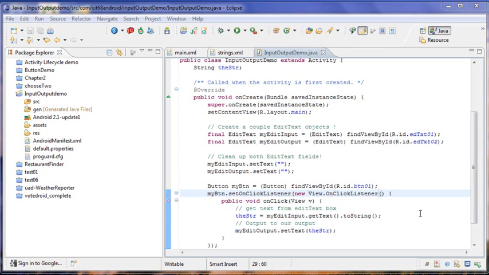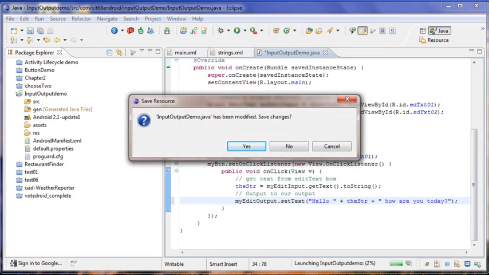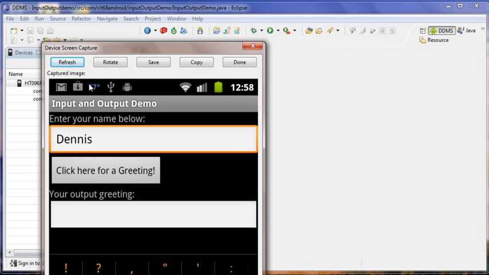Let's do one more thing before we do that, just to show you it's really just Java code here. The set text, so the output, we can put a greeting in here. Hello, concatenation operator, string variable, and a string. How are you today? Alright, just like we've done in first week of Java programming. And click for a greeting. Great.